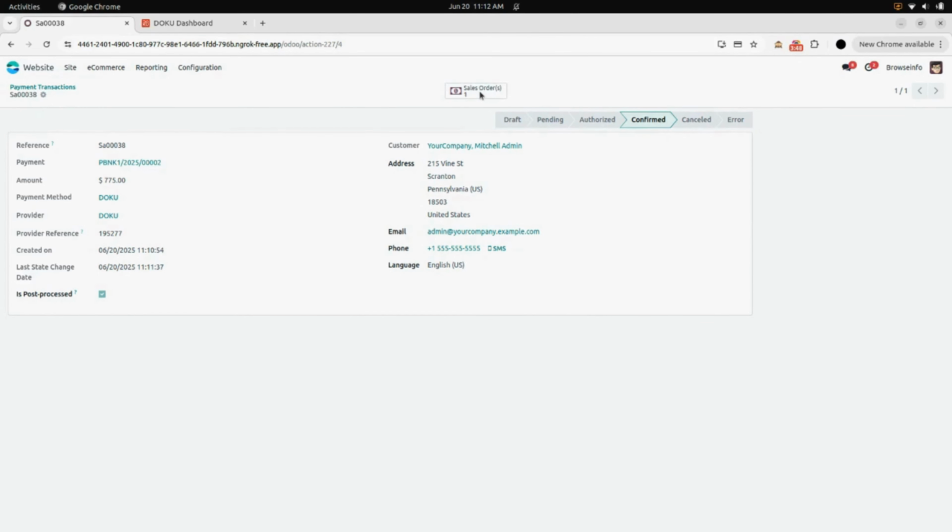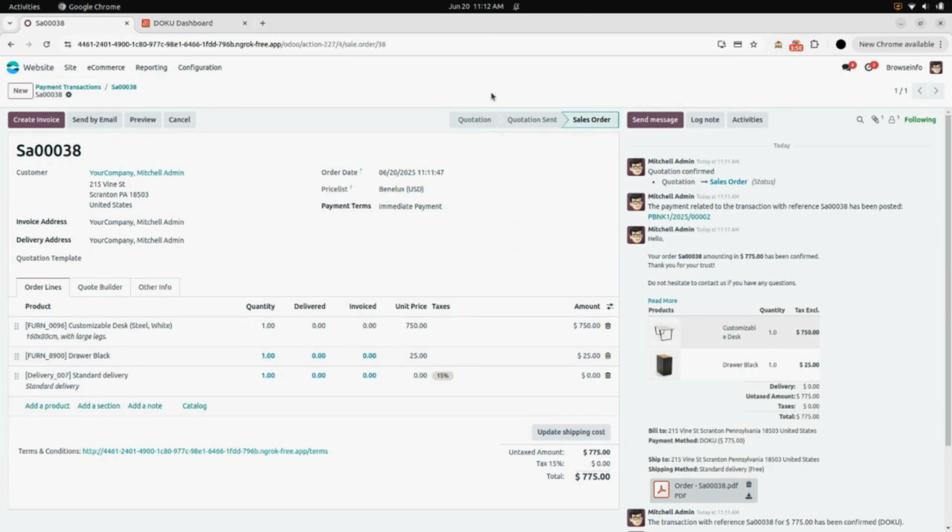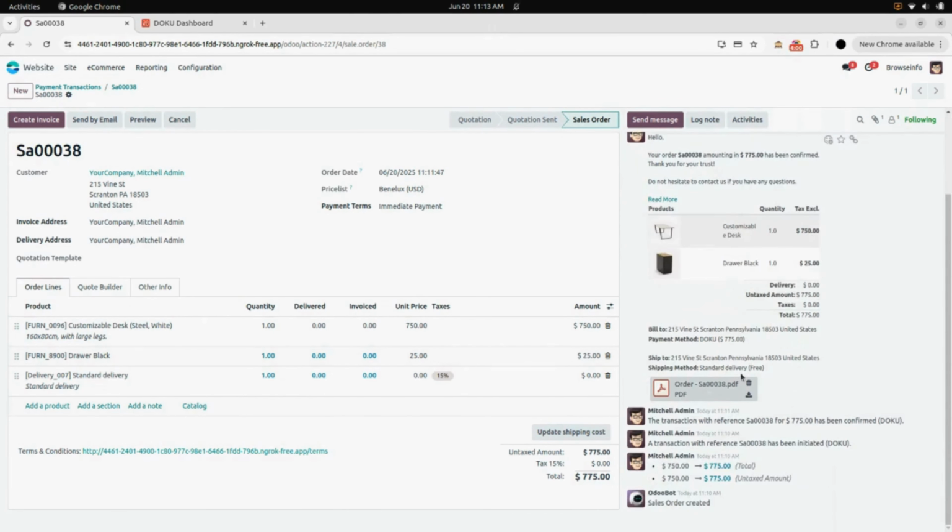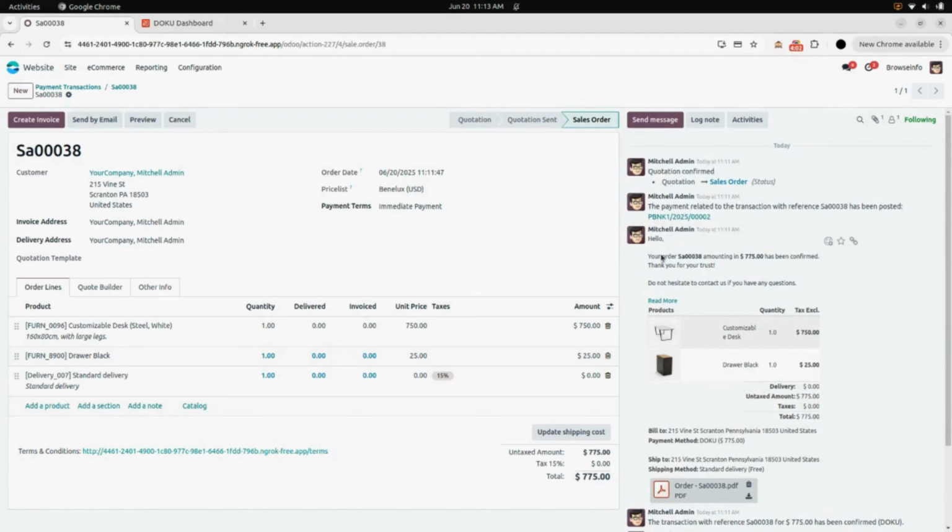If you click on the smart button on the sale order, you will be redirected to the sale order created by your transaction. Here you can see the customers. Under that in the order lines you can see your products and the standard delivery, and in the chatter you can see the history for your transaction in here.